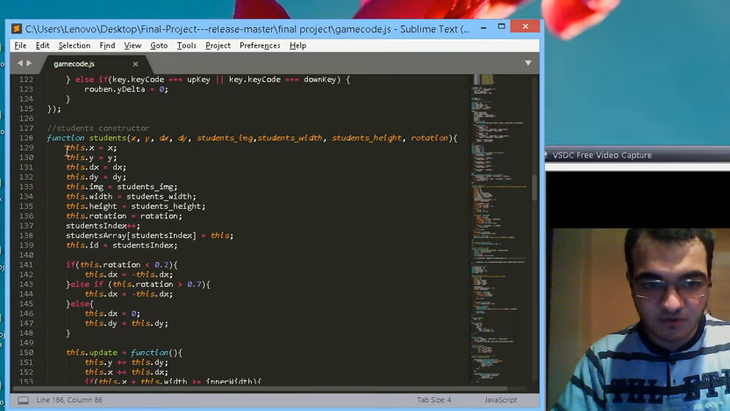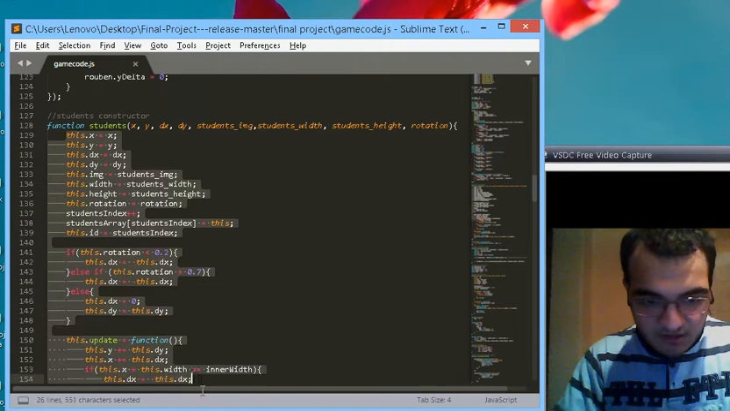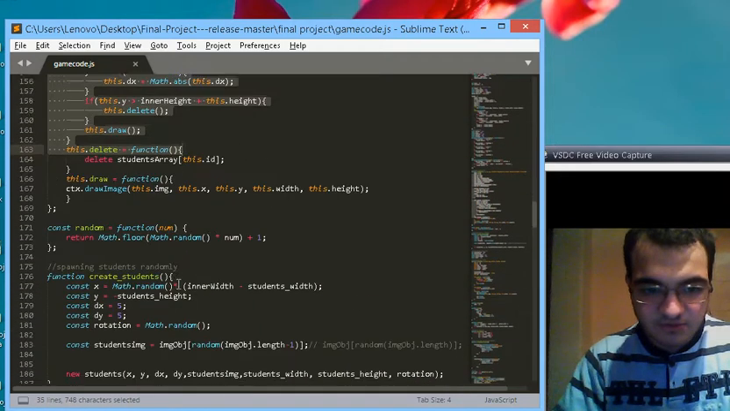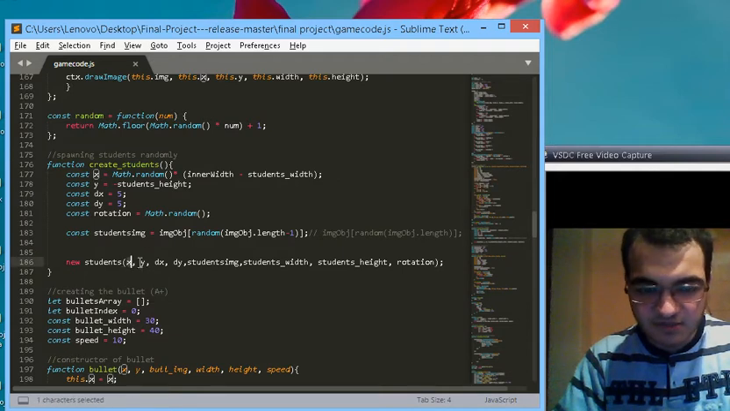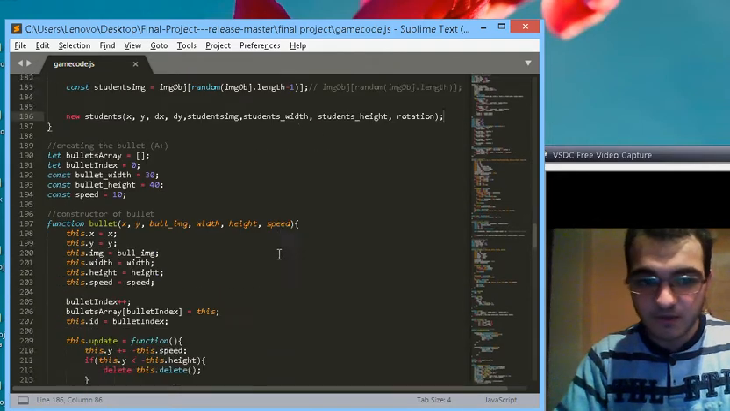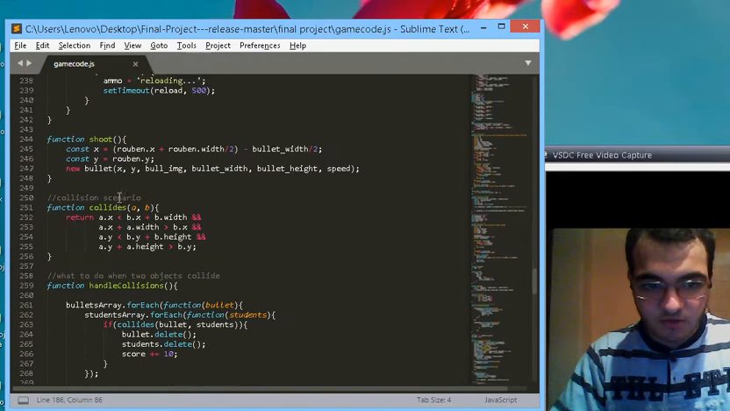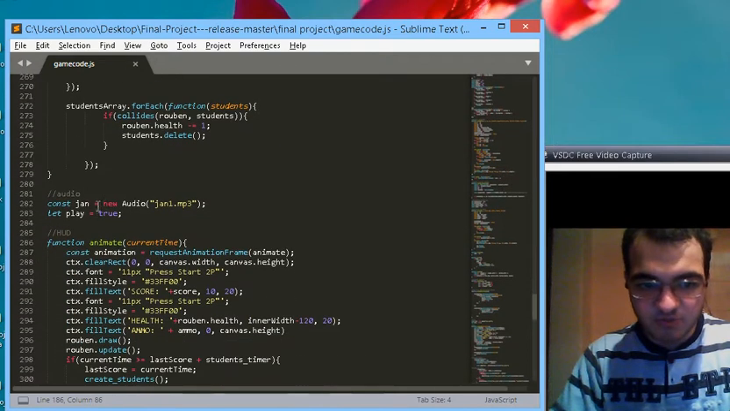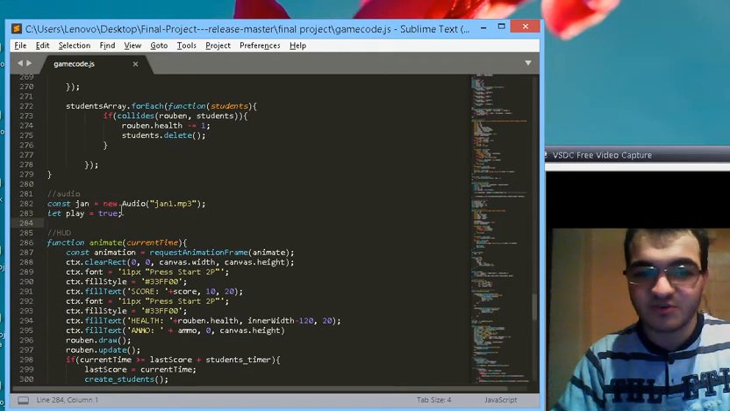And the new students function. So it calls new students. So every time someone spawns, they have all of these. They have an x, y, direction y, student's image, width, height, and the rotation.